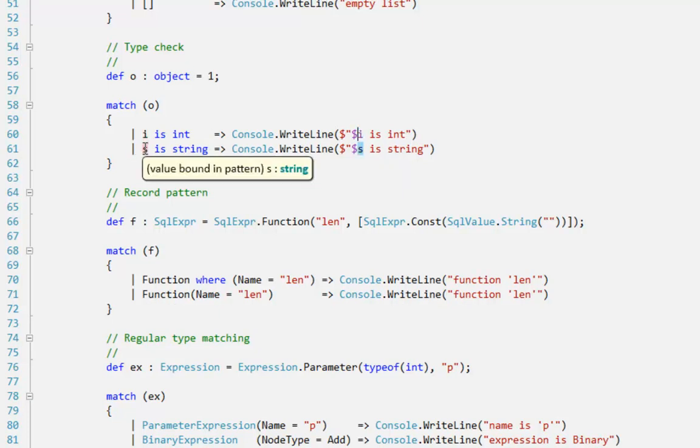The type of this variable is string, and again we check that this is a string, we cast it to string, and we bind the value to this variable. So very easy. Next pattern is the record pattern. Let me explain what it is.